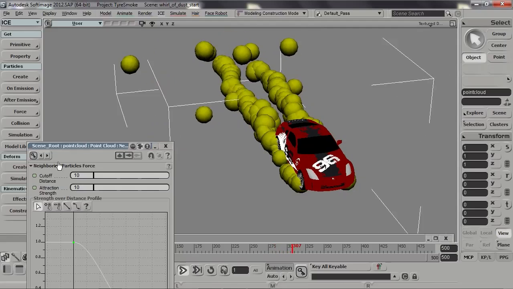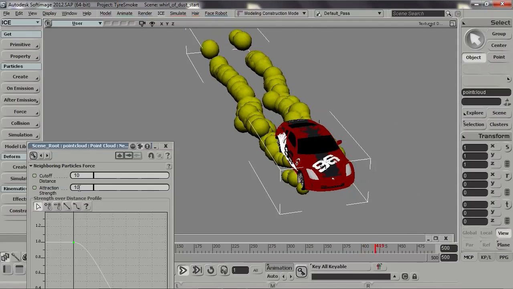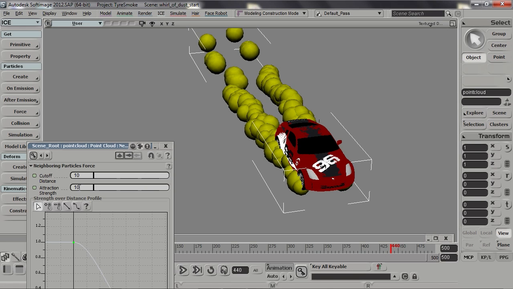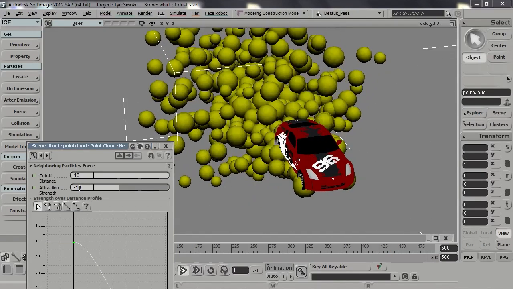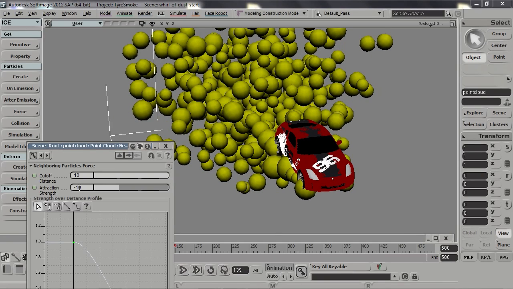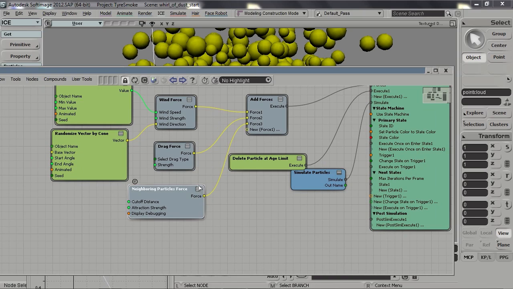So if the particles are within 10 units from one another, they will attract, act sort of like magnets, and if we set the strength to a negative value, you'll get the opposite, where they are repelled from one another. So if you're going for a light and fluffy cloud, this is a good force to add.